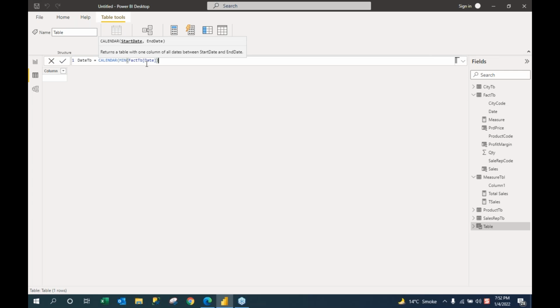It will return the first date, the earliest date. Maybe the first transaction in this table occurs on the 1st January 2016, or maybe 2017. If that is the first or earliest date, then it has to be the start date, and the main function will return that date.